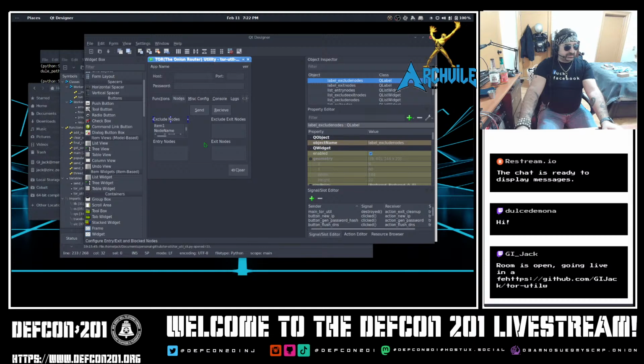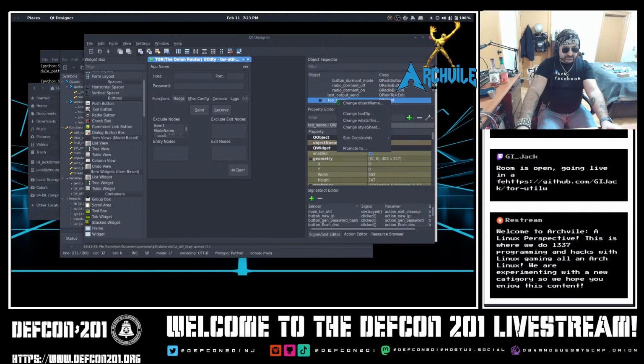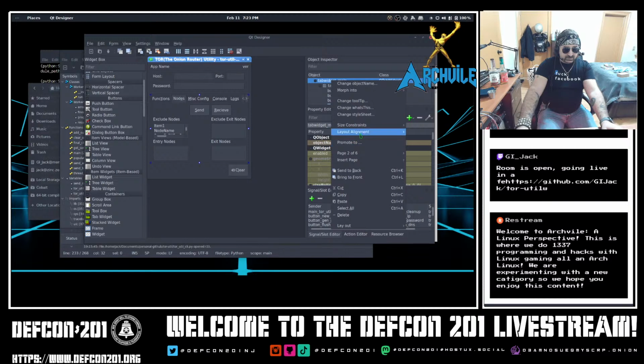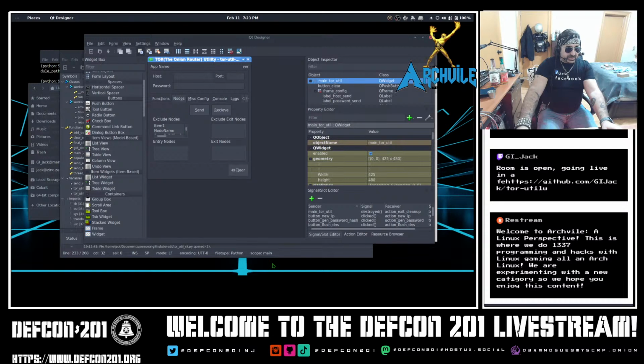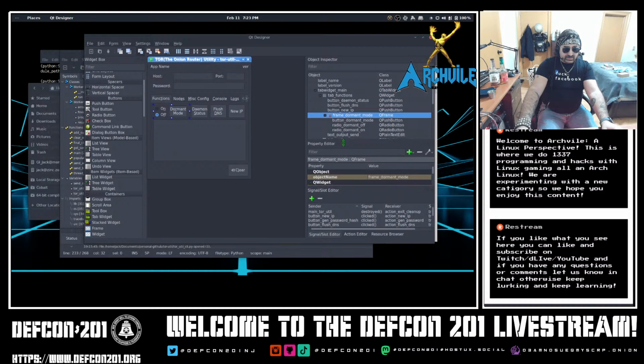So let's see if we can do this. What are we going to do with this? The problem is you can line them up, but the way you have to do it is you have to snap this to a grid, like this one. So let's break the layout here. You can see this little grid icon.